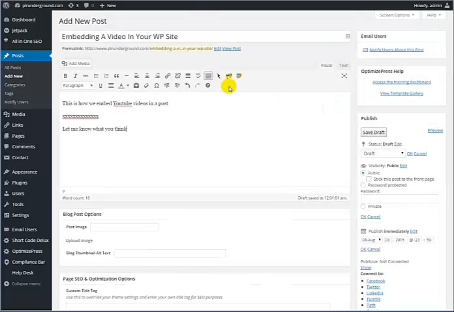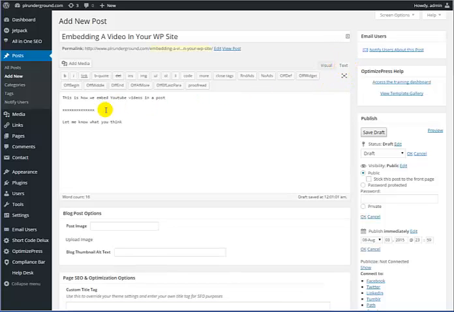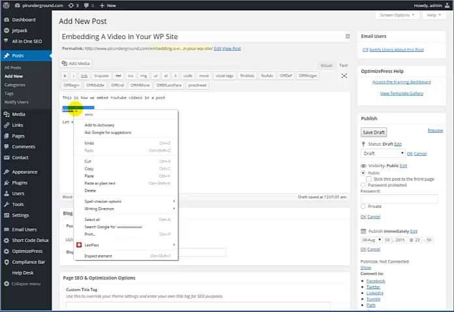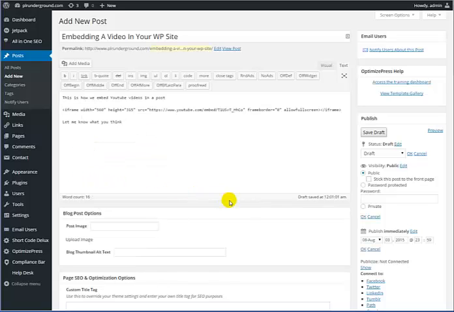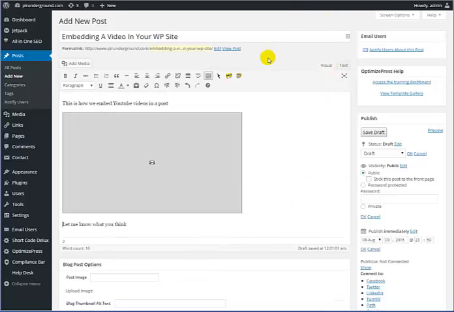Go into your post, and then you'll see on the top right here, it says visual or text. Go into text, and where the placer has been put, highlight it, right click, and paste. Then you go back to your video and it's there. It's not going to play in your editor, but it is there.